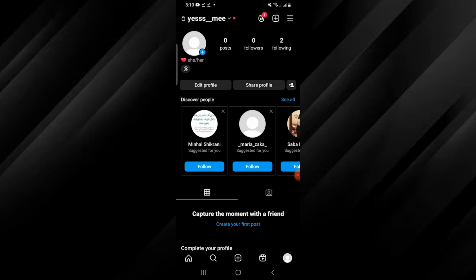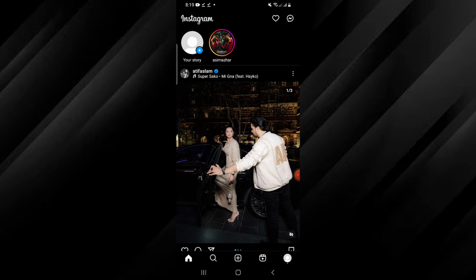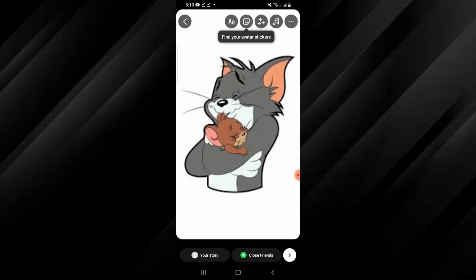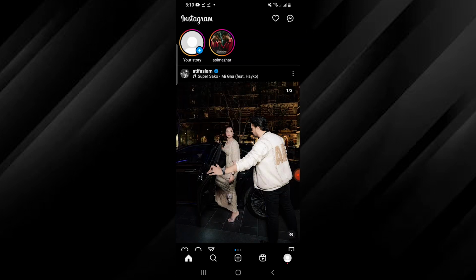Now go back to the homepage of your Instagram profile. Tap on the story icon and select the image or video you want to add to the highlights. Put that on your story and no one will be able to see your story.